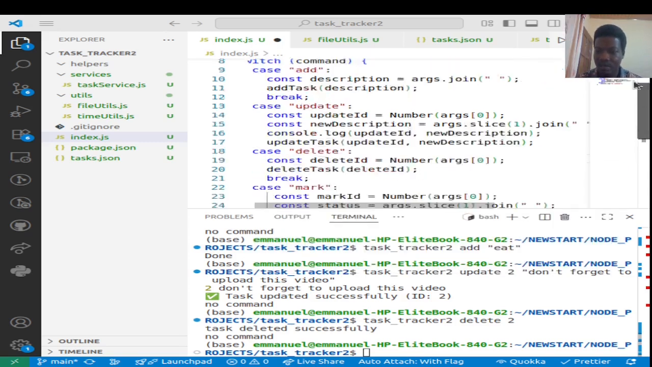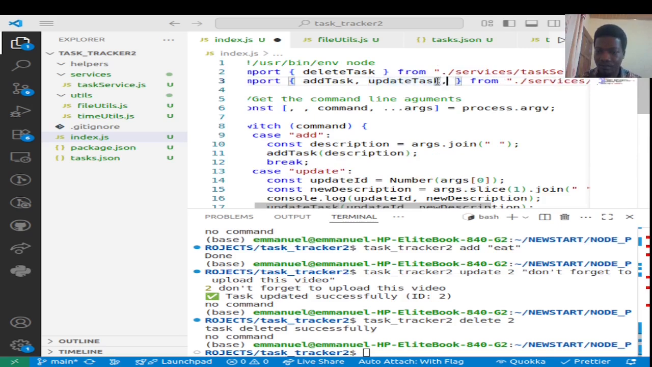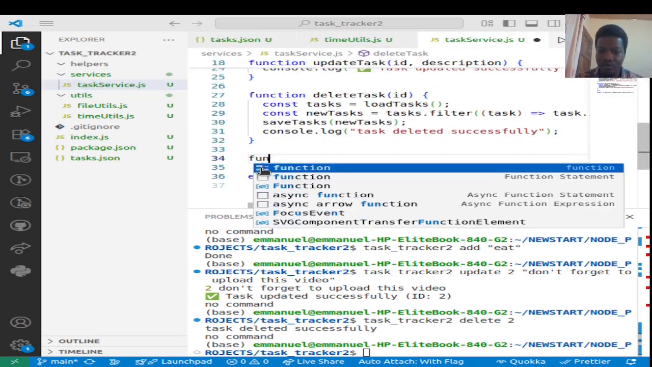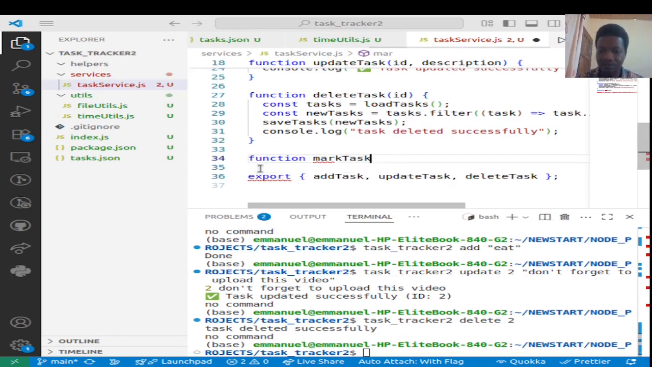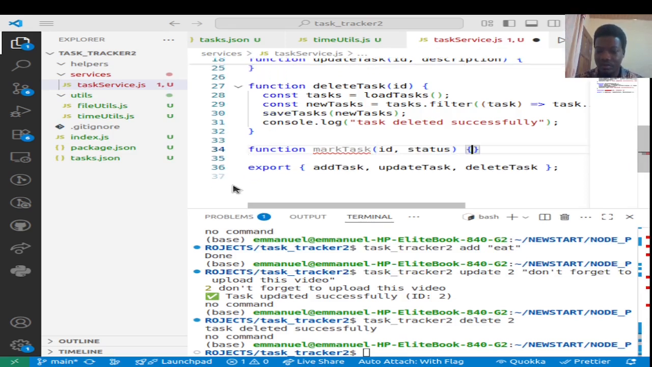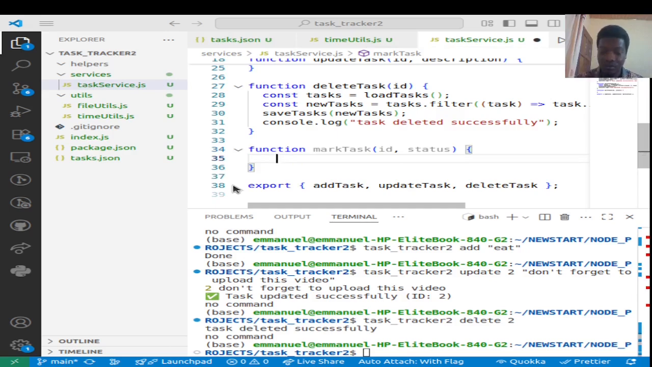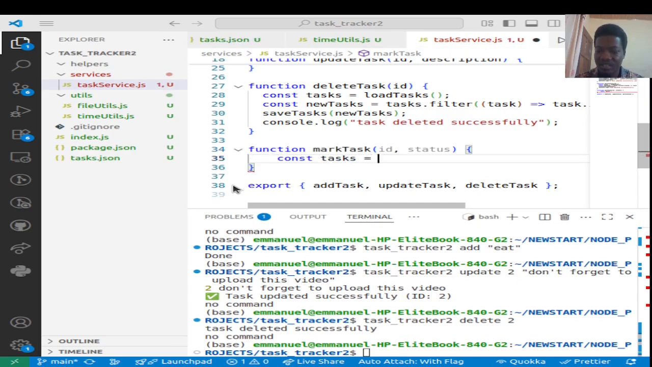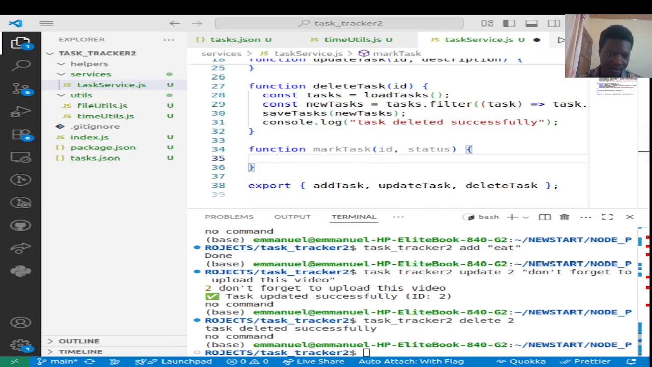Okay, now let me import mark task here. I'll create it, mark task, passing the ID and status. Okay, so the same thing here. You need to load the tasks. Well, this is going to take a while. Let me just copy and paste it here, and I'm going to explain what's going on.